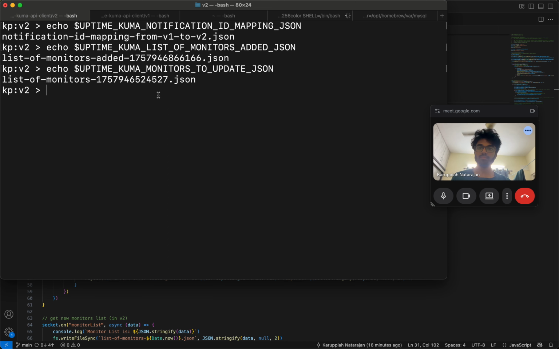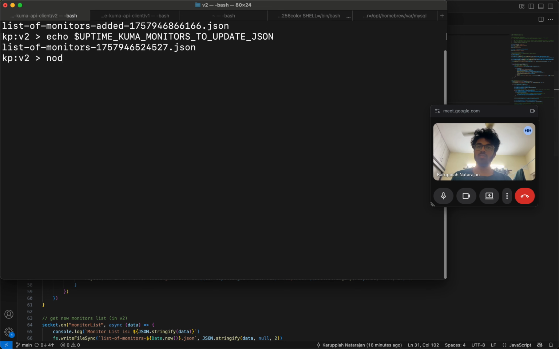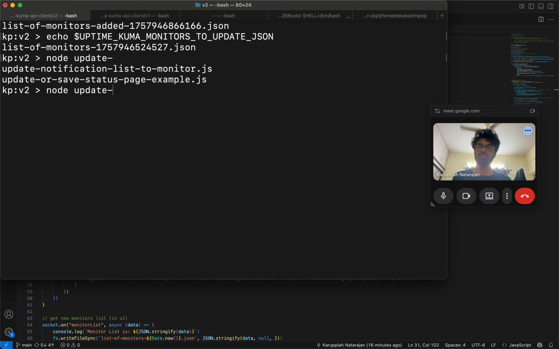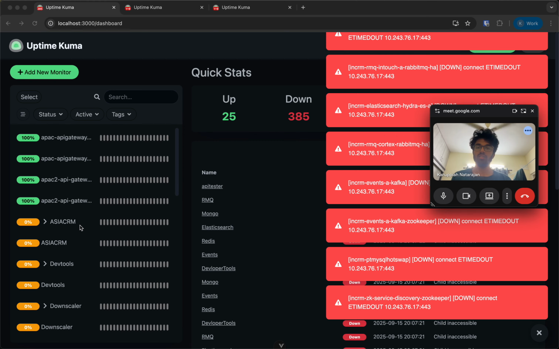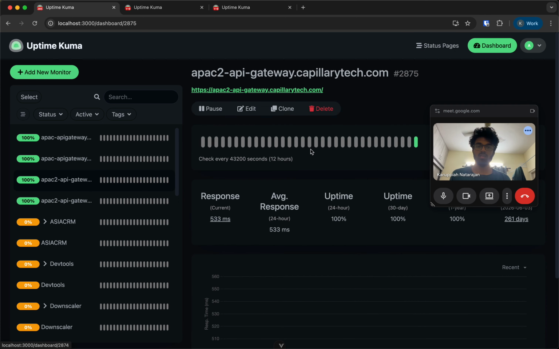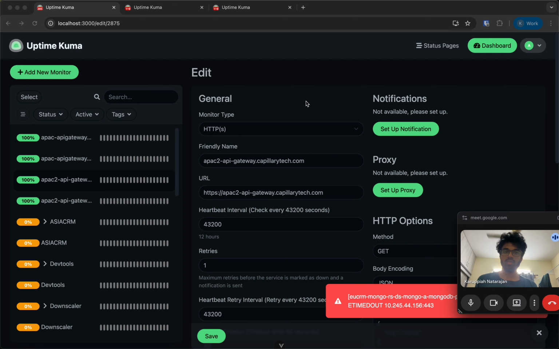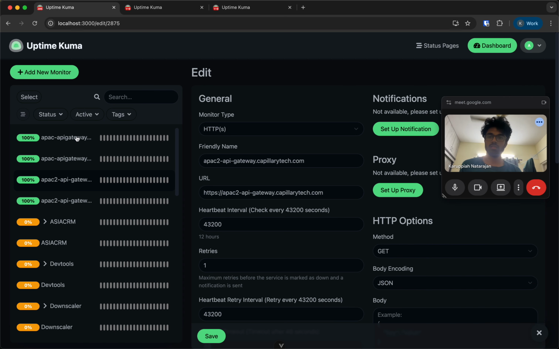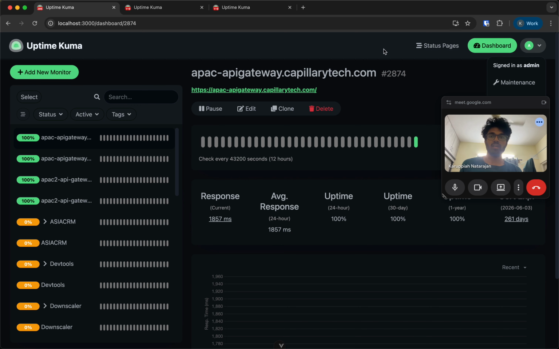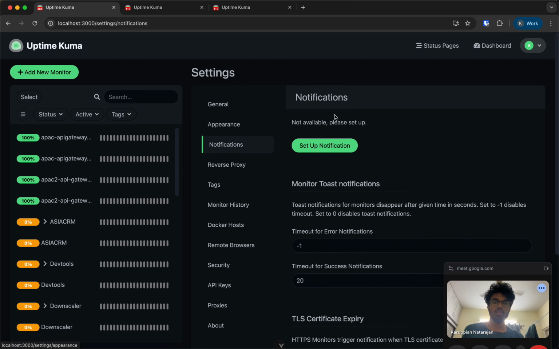So finally we are gonna just say node update notification list. So these don't have notifications, right? So if you go through these, you'll notice that there are no notifications here. So one thing to do is, I need to actually set up notifications first. So I'll just set up notifications.